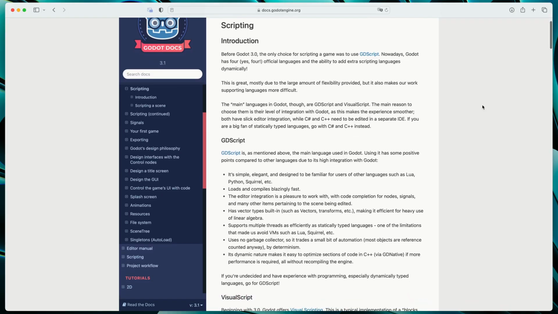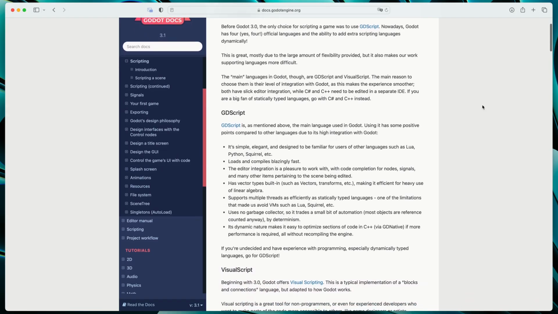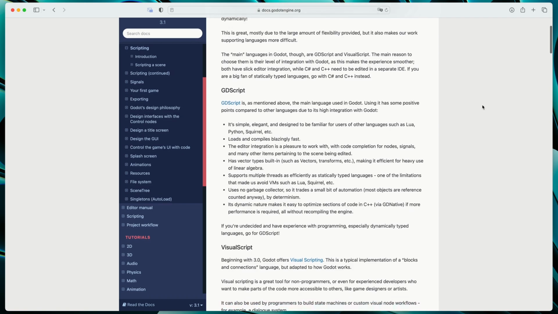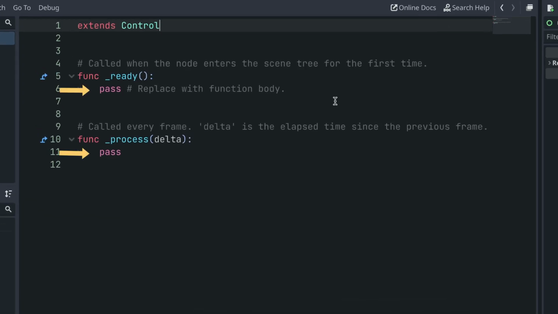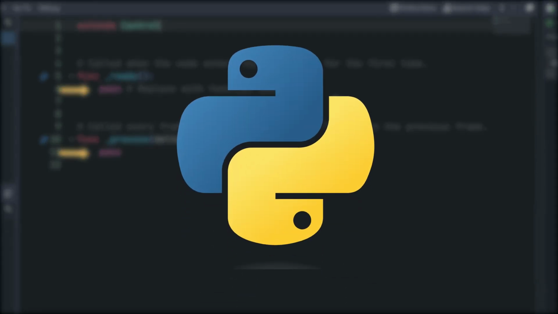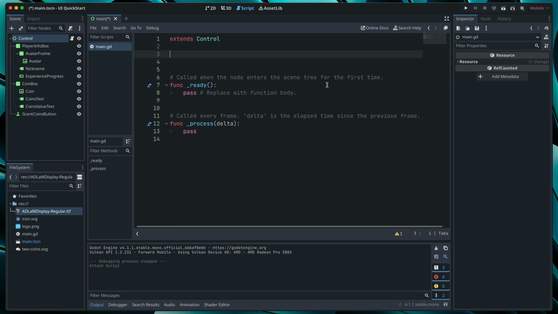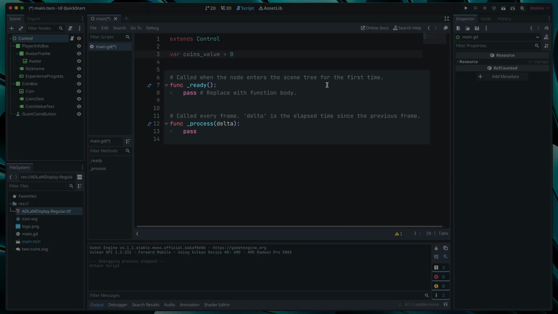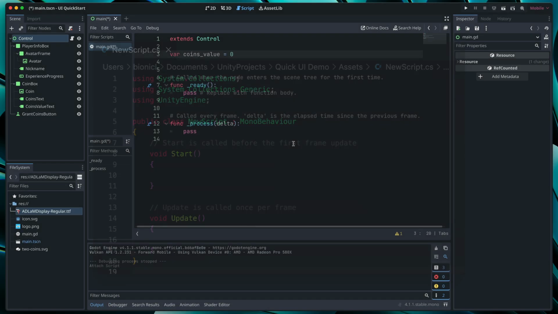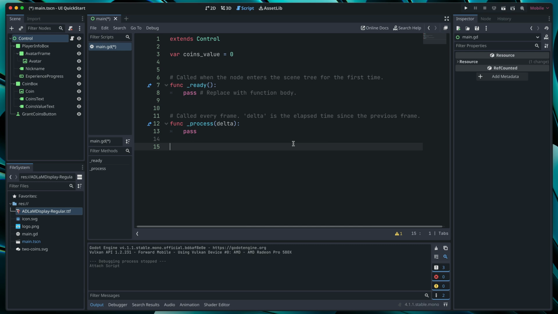Godot is using its own language called GDScript. It takes a second to get used to, mostly because it's indent based, but if you had any experience with Python before, you should feel at home. To define a variable that will hold our coin's value, just type var coins_value equals 0. As you can see, we already have two functions, _ready and _process. They work the same way as Start and Update in Unity. But in our case, we'll need one more function that will be triggered on button press.